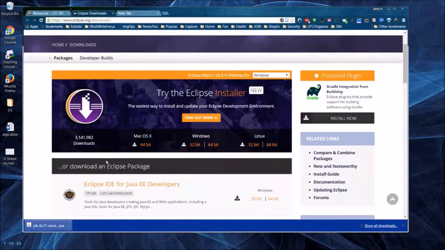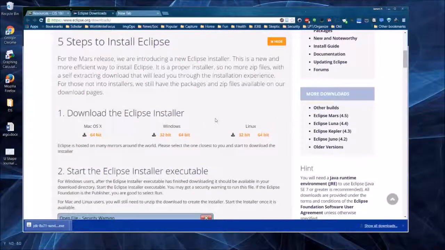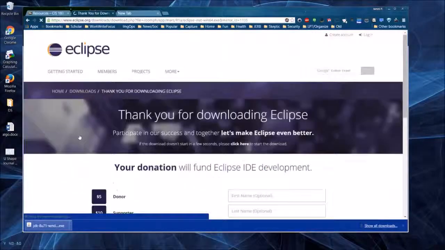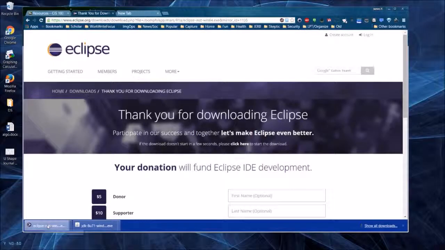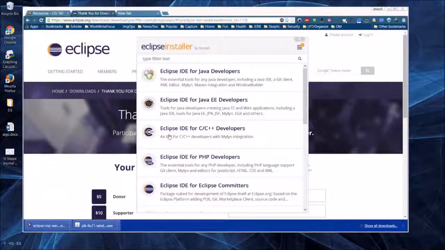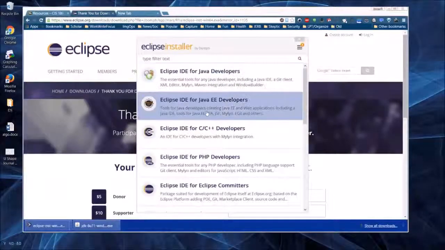Okay. So I'm going to use the Eclipse installer. And again, Windows 64-bit is my operating system. Once the installer is downloaded, I'll click on this to launch the installer. Sometimes it takes a few seconds to load. Okay. So I'm going to choose the setup for Java developers.